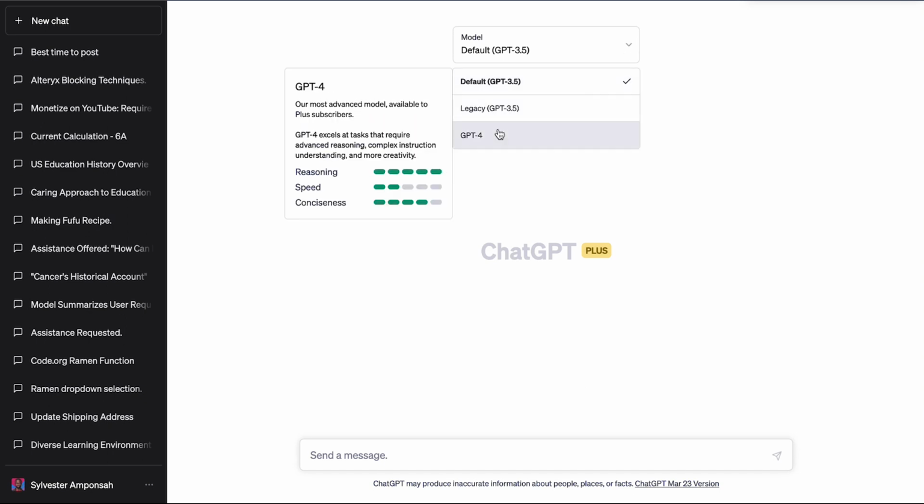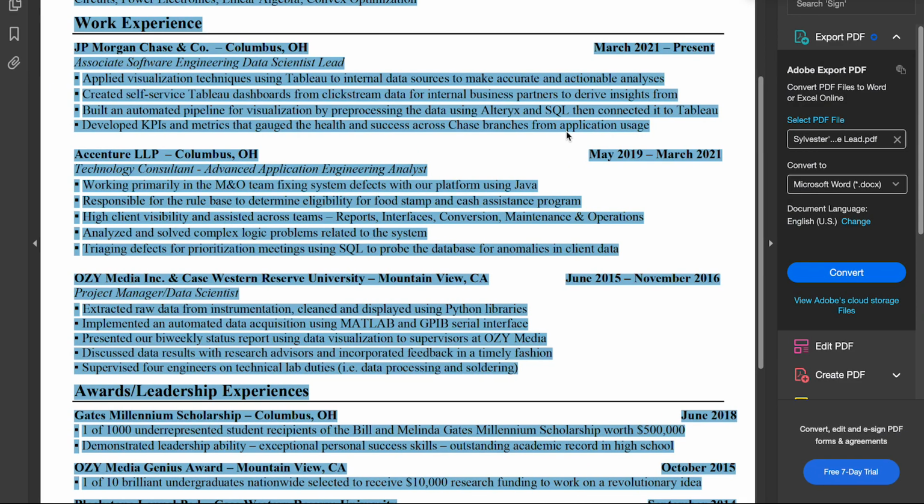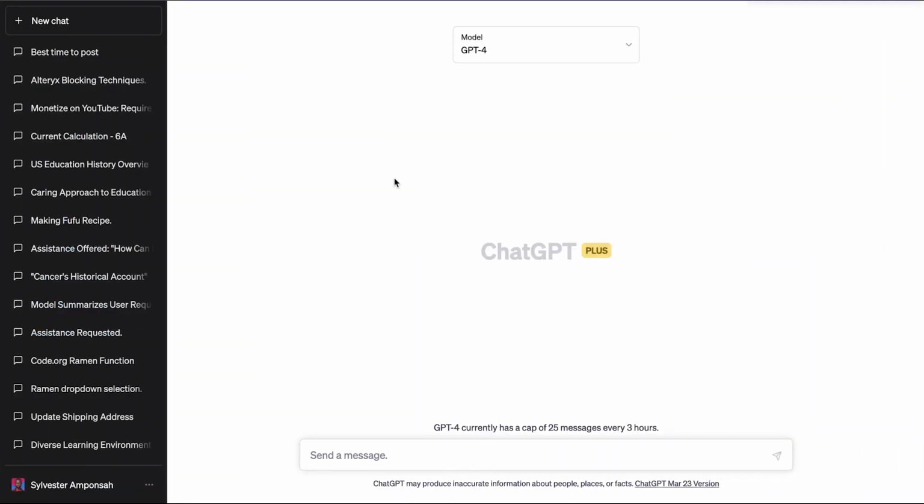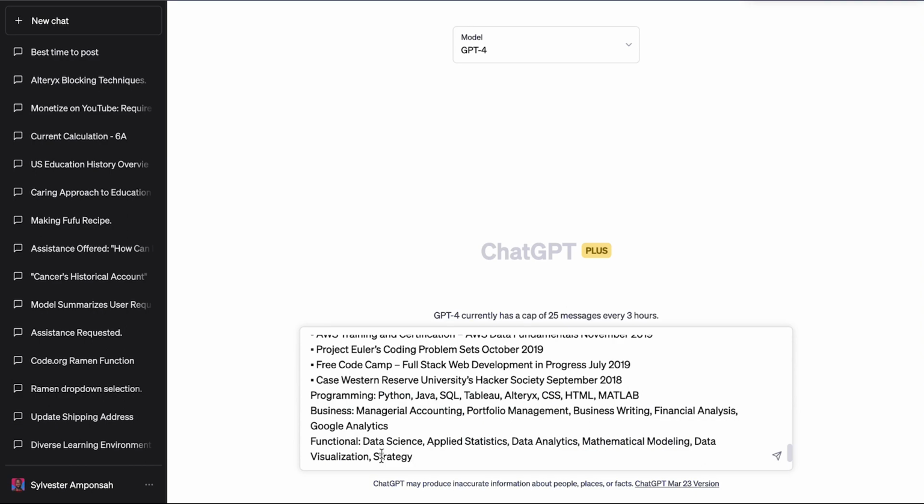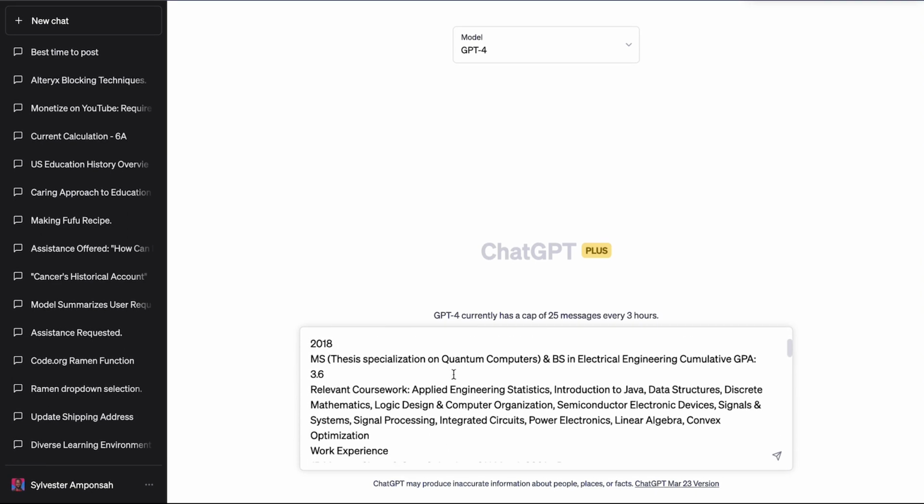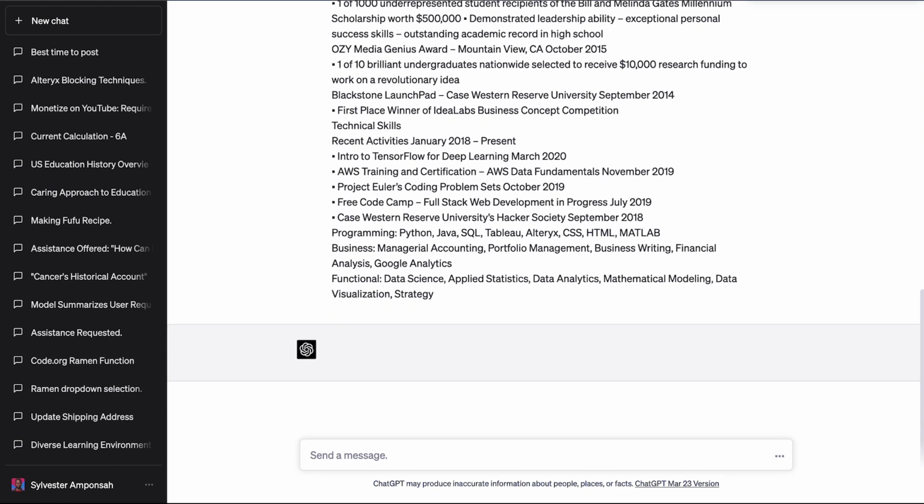So one thing I could do, like I said, I've highlighted my whole resume here. That's because I've copied the data. So one thing I want to do is come to ChatGPT and say, hey, can you improve my resume for me? And then once I write this, I'm gonna paste all the information from the resume. And then let's see what ChatGPT can come up with here.